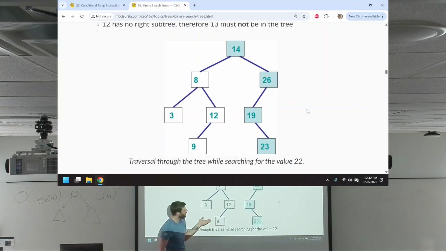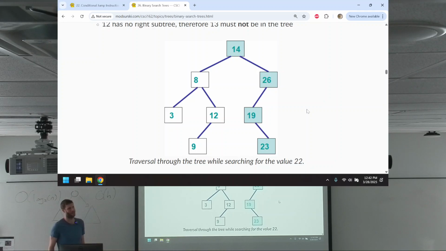Because where else could 22 have been in this tree? Literally nowhere else. Unless the tree had a different shape, but that's a different question. Pardon? It was a different tree, exactly. Now, following that idea, if I wanted to add the number 22, where must it go? Exactly. If I wanted to add the number 11, where must it go? See how, where do you add something? There's an answer, right?